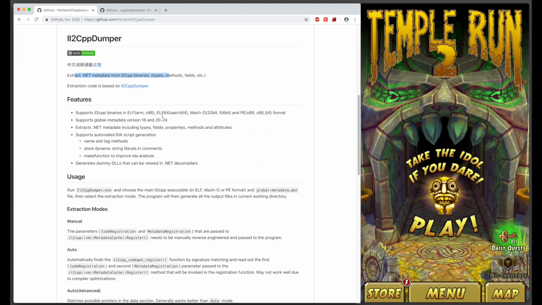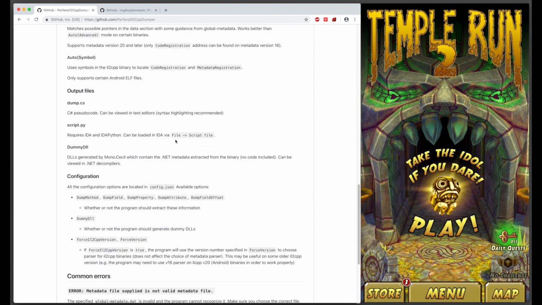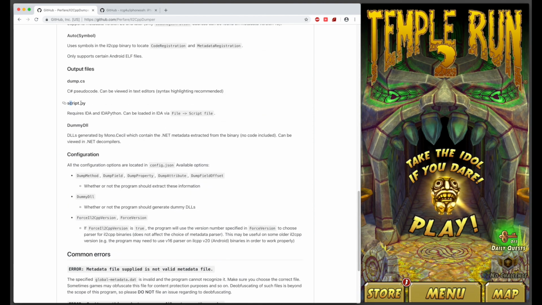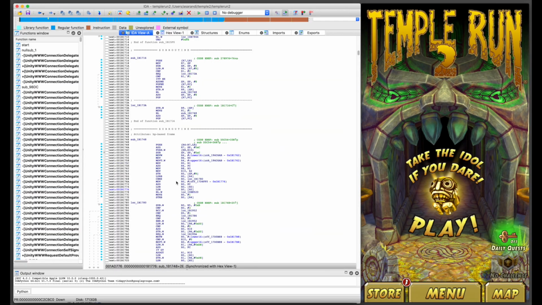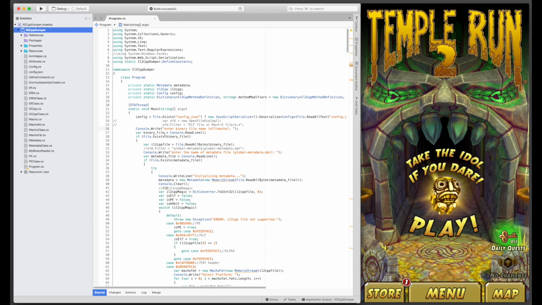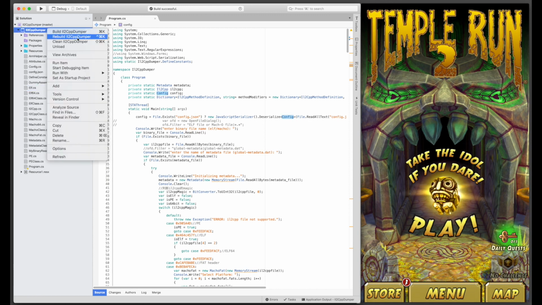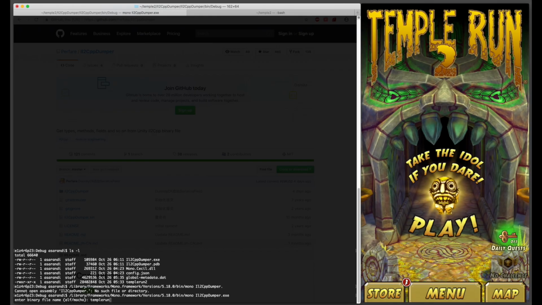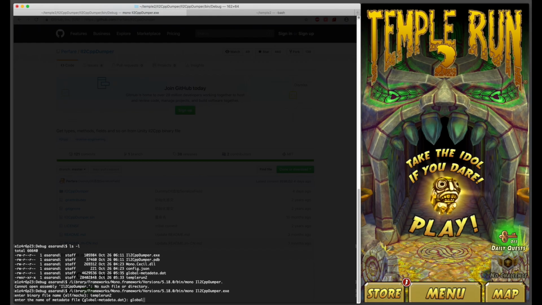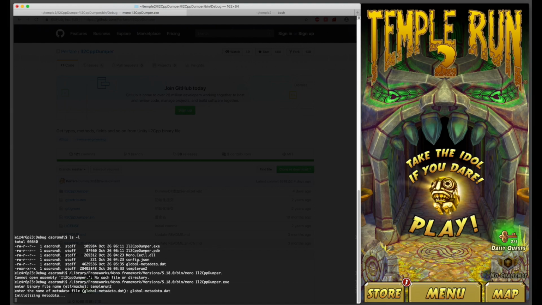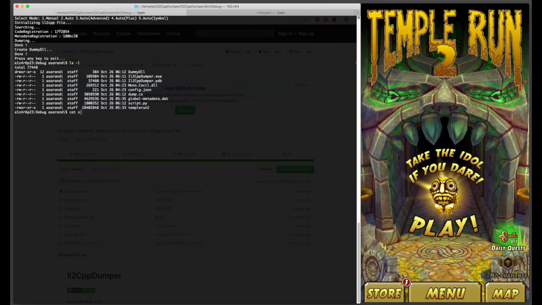So this is Temple Run 2 by Imangi Studios. This game is written in Unity and uses Unity's il2cpp technology, where it keeps all the strings in a separate file named global-metadata.dat. When you disassemble the executable, you can't find any relevant reference names. So to reverse engineer it, we're going to use il2cppdumper by Perfare, and you can find that tool on GitHub.